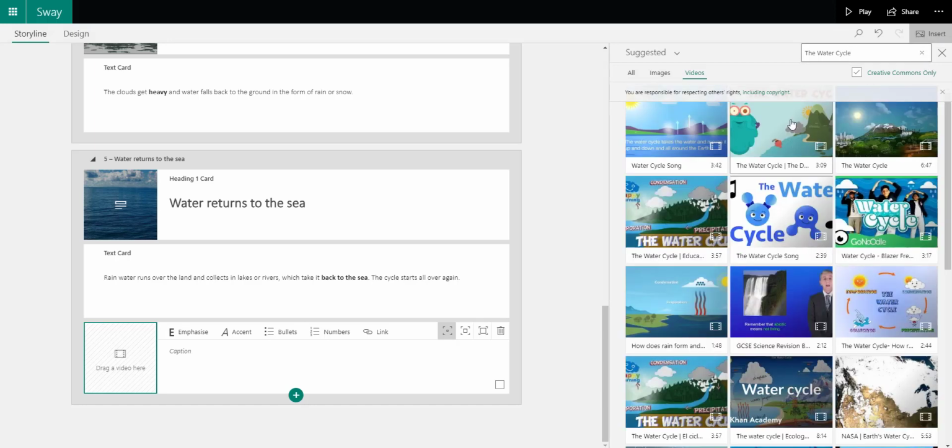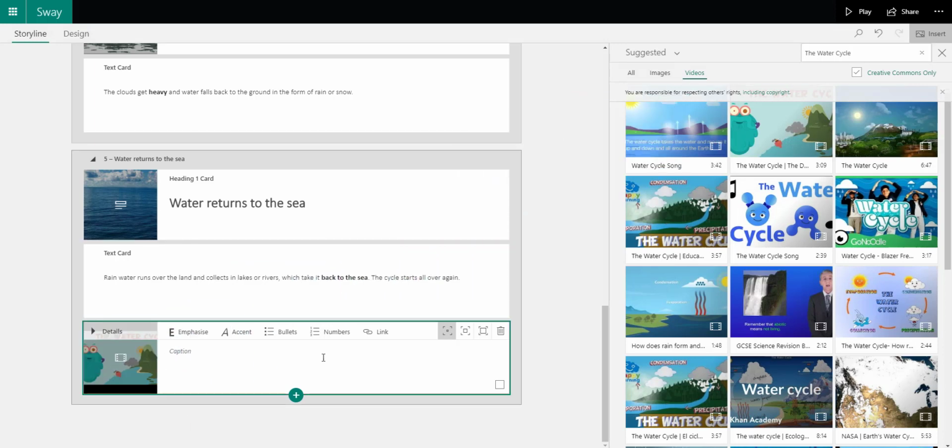I've actually seen this one before. I know it's appropriate, so again I'm just going to click and drag it into my storyline. And I'd like this one to be a medium-sized video. So let's just close the search on the right hand side.